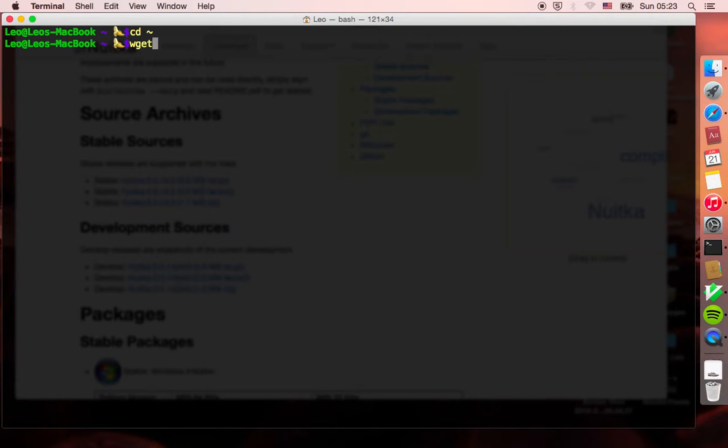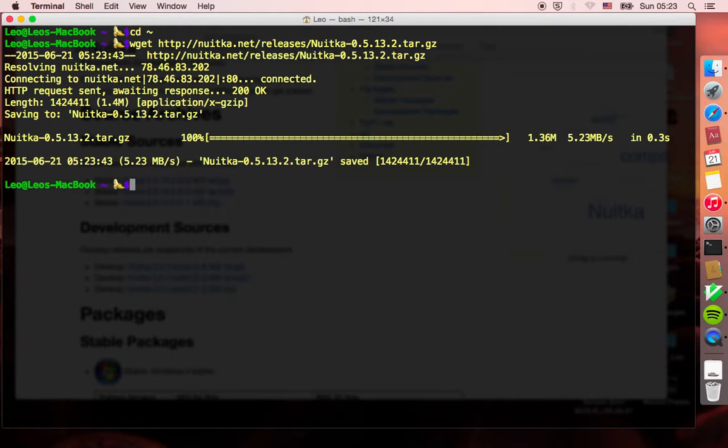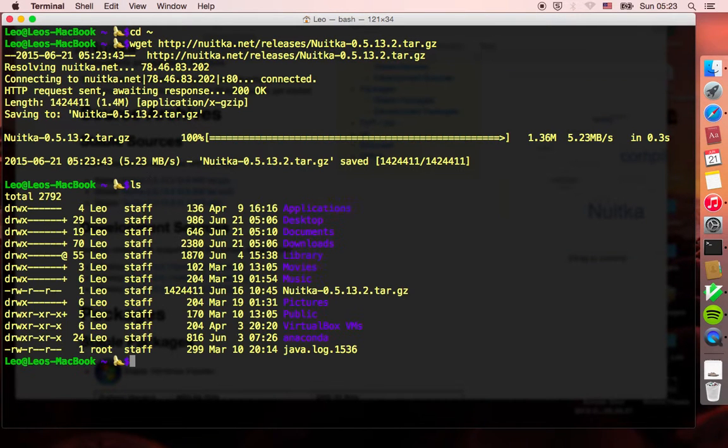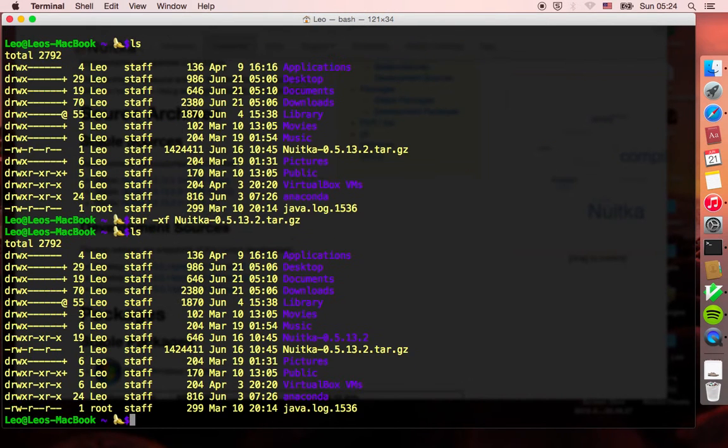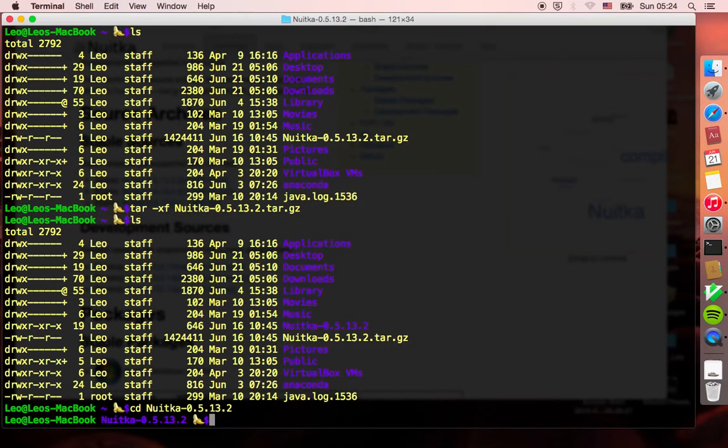Now we download our tar file, see if it's there, it's there, Nuitka. Now let's untar that folder. We untar our tar file, and where is that? Now let's go to that folder.